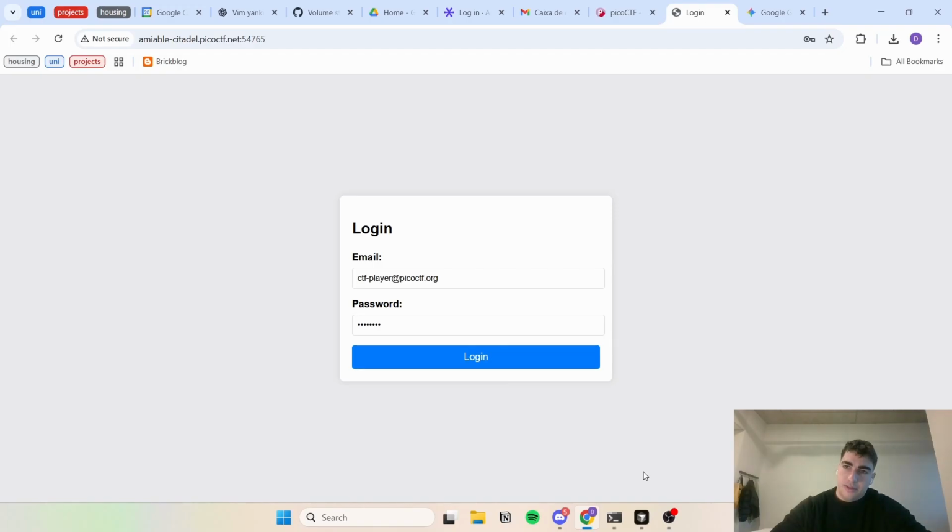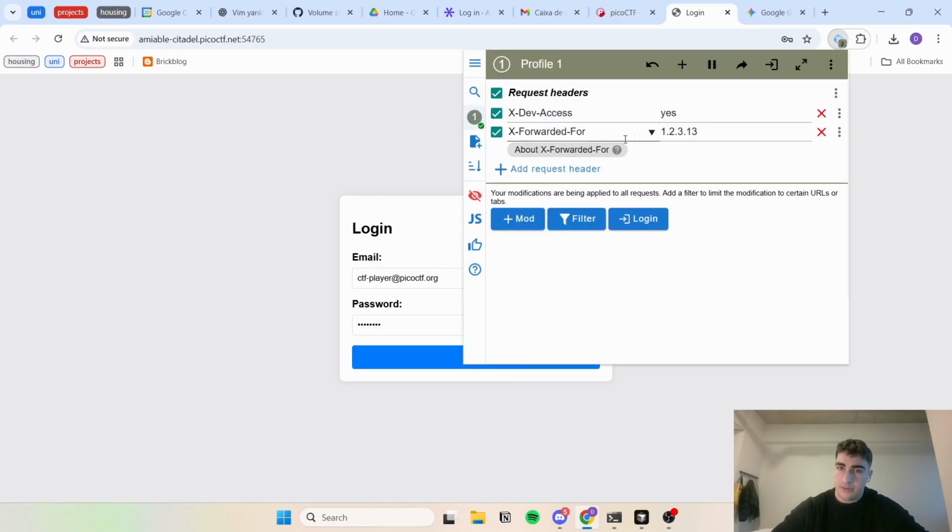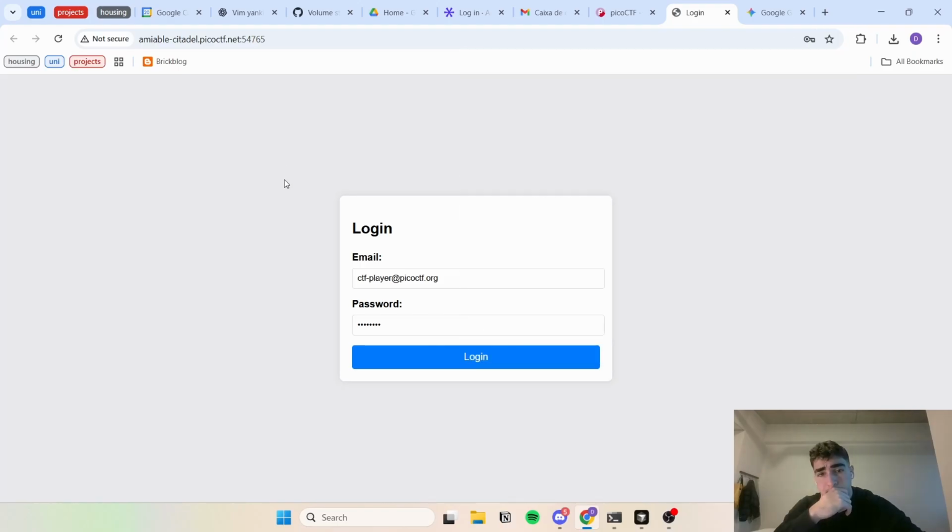And yeah, we mainly learned that we can use this X-Forwarded-For header for servers to think that we're just a different IP. So that's a pretty good tip to avoid rate limiting.